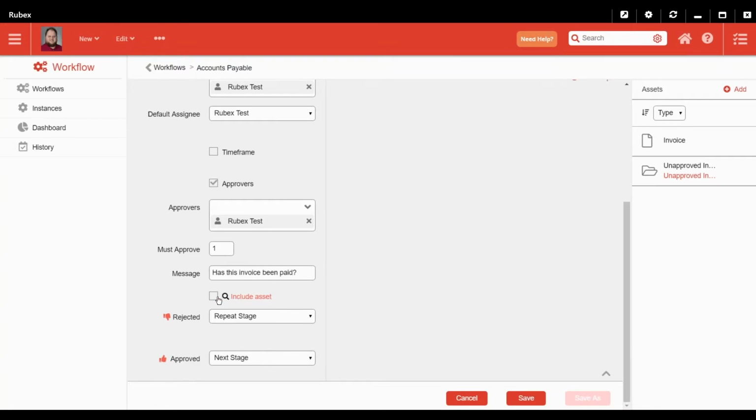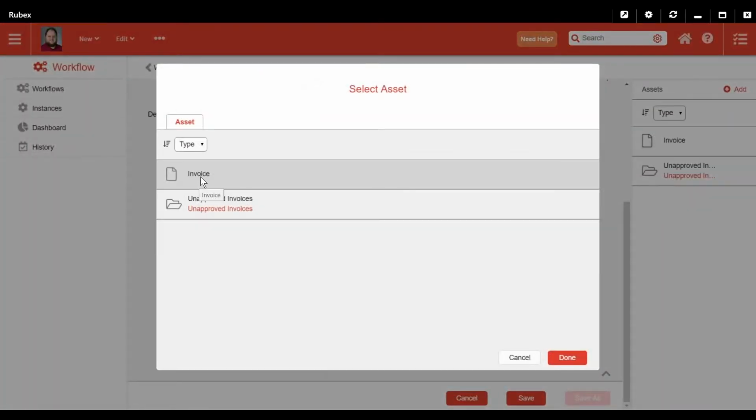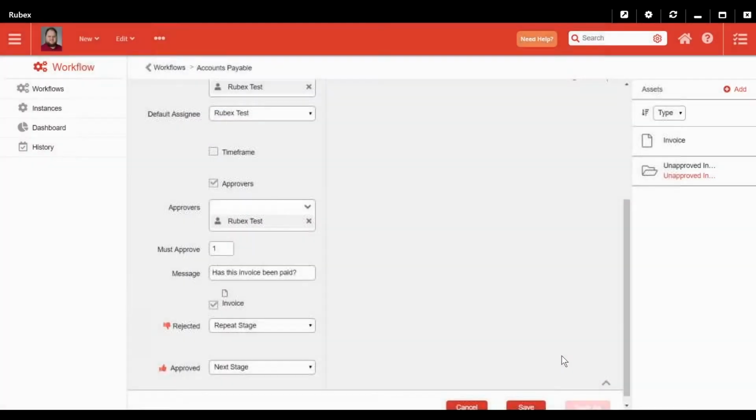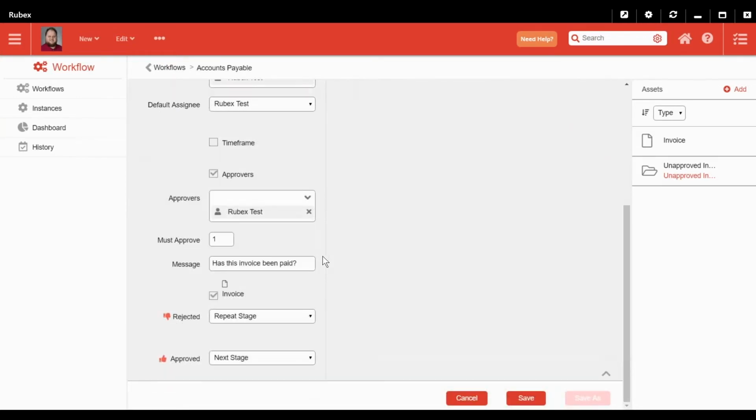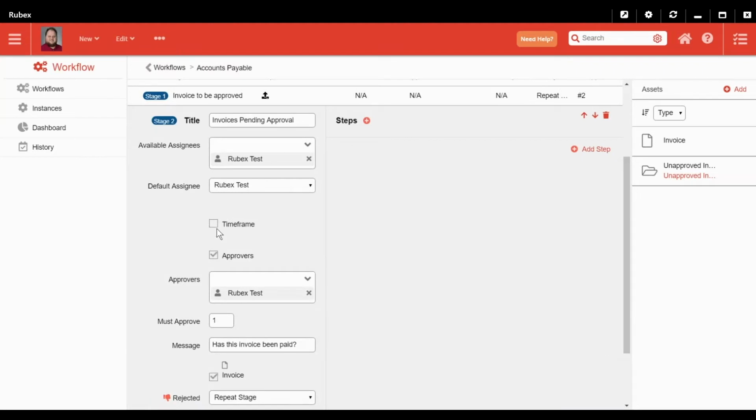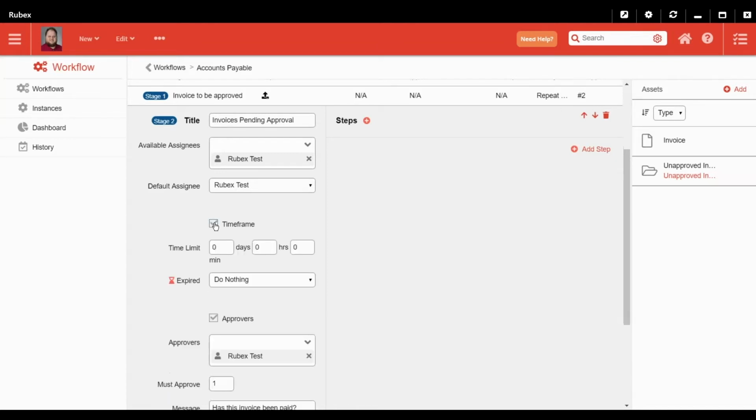And right here where it says include asset, this gives whoever is approving the document the opportunity to preview the document pending approval, so they don't have to go back to the home screen and then back into this workflow instance. Also in this stage, along with approvers, you can set time frames, meaning how long this stage in the workflow can be pending completion before something happens.